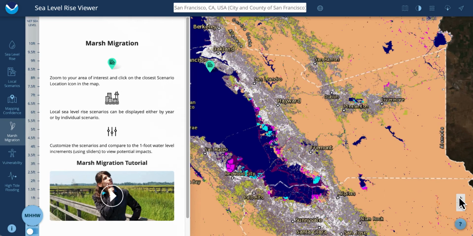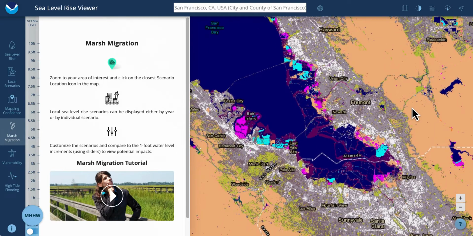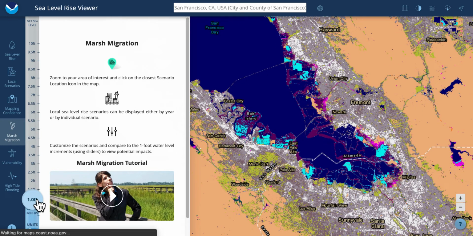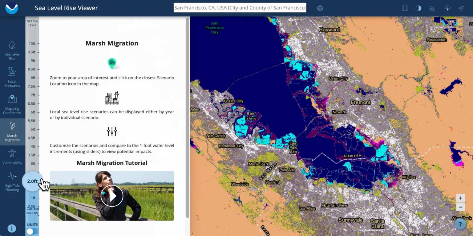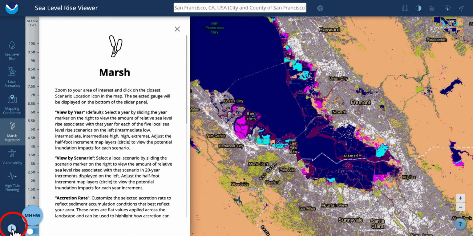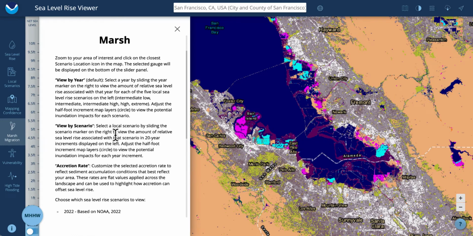So if you want to zoom in on the southern part of the Bay Area and you raise sea level, you get an idea of what happens to these marshes as sea level rises. So there's quite a striking difference. And if you want to find out a little bit more about that, you can click on this information button right here, which talks about marshes, how you can look at them by scenarios or by year.